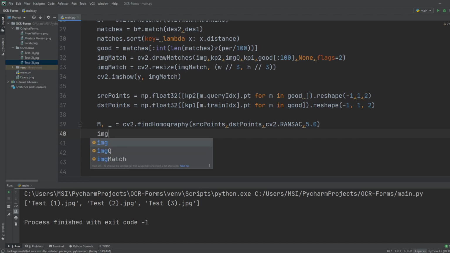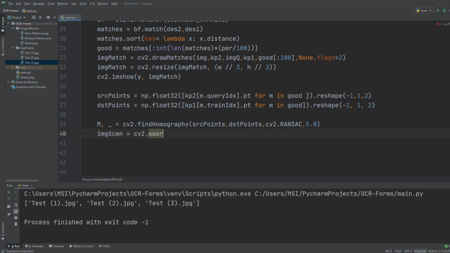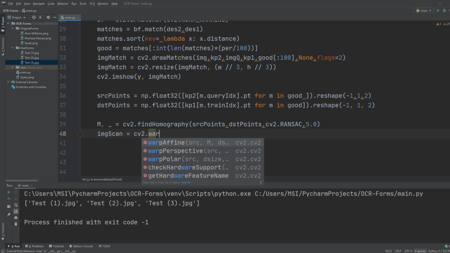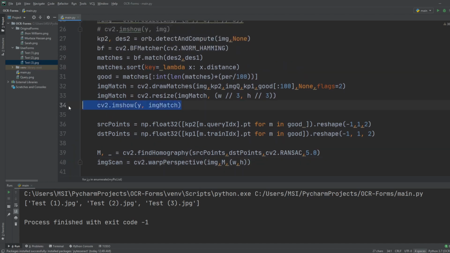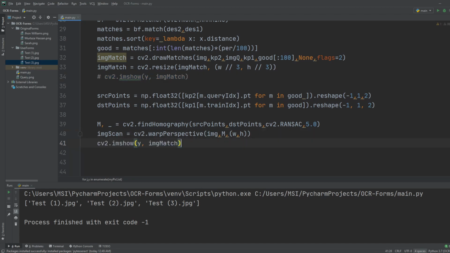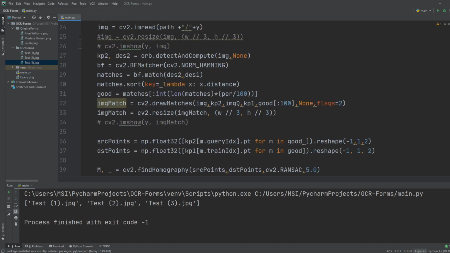So to do that, we will write imgScan is equals to cv2.warpPerspective, and then we will write img and then the matrix M, and then we have to give the width and the height, which we already have, which are W and H, and that should be enough. So let's comment this one out and copy it, and let's paste it here, and then we can write imgScan. So let's see if that works.